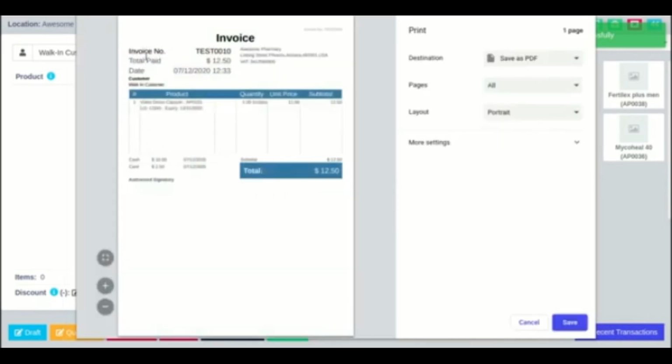After I clicked on the finalize payment, it's showing me the invoice over here. In the invoice you can see it is printing the lot number as well as expiry date for this particular product. We enabled printing of lot number and expiry date, so it is printing these two things in the invoice along with the product name, quantity, unit price, subtotal, as well as all the payment related information, like paid via cash is 10.00 and via card is 2.50.